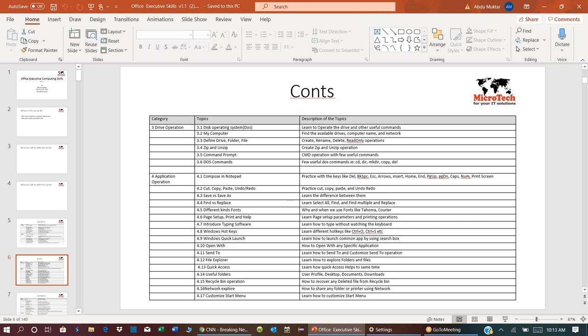So find and replace, we can replace anything. Could you please give me the mouse for a second? Here in the home button, I press the home button and select this compose in notepad tab. What happened? I'm just clicking here.